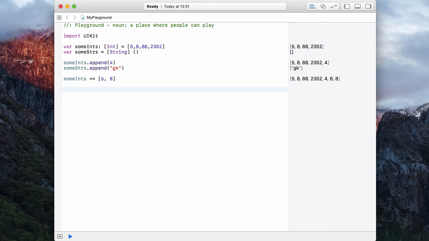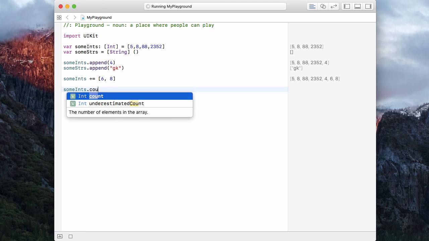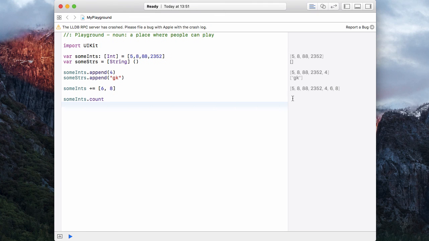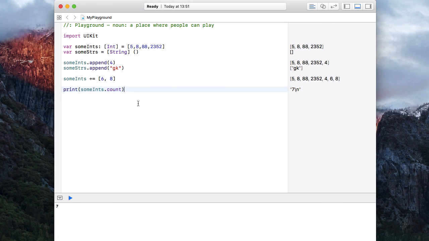So the way we get that is by having sumInts.count, and that returns a number of entries that we have for our sumInts. And eventually, when Xcode gets round to it, it should plot out on the right. If it doesn't, we might need to add a print to that, and print will pop it out. So on the right, we now have 7 elements in our sumInts array.